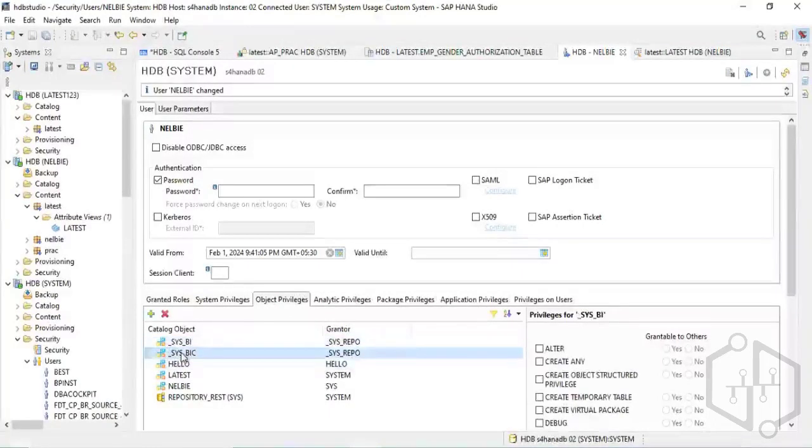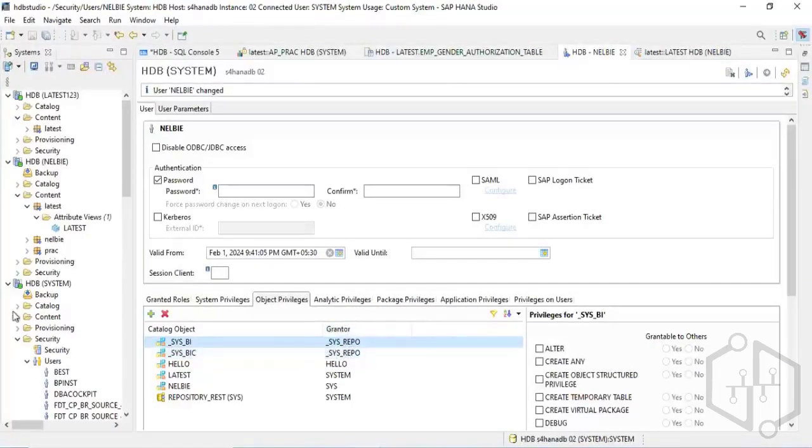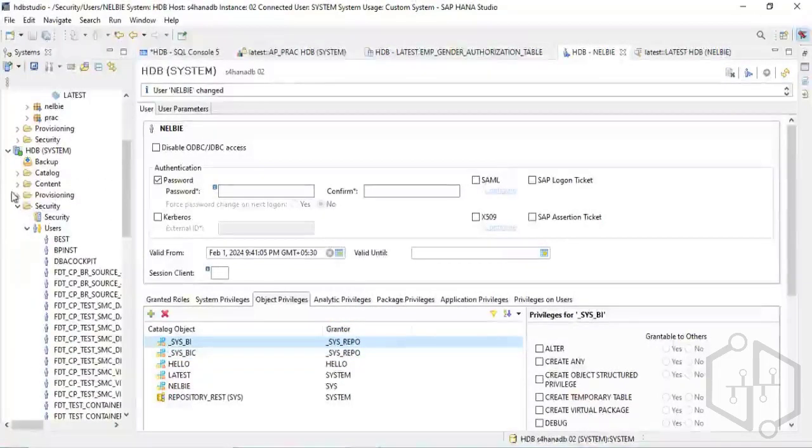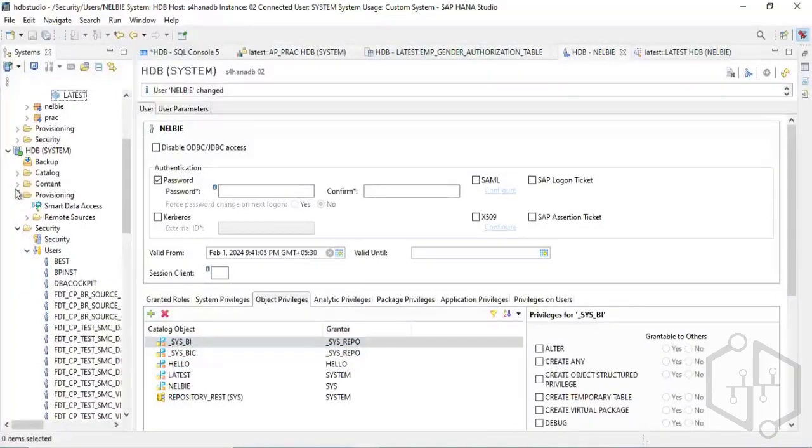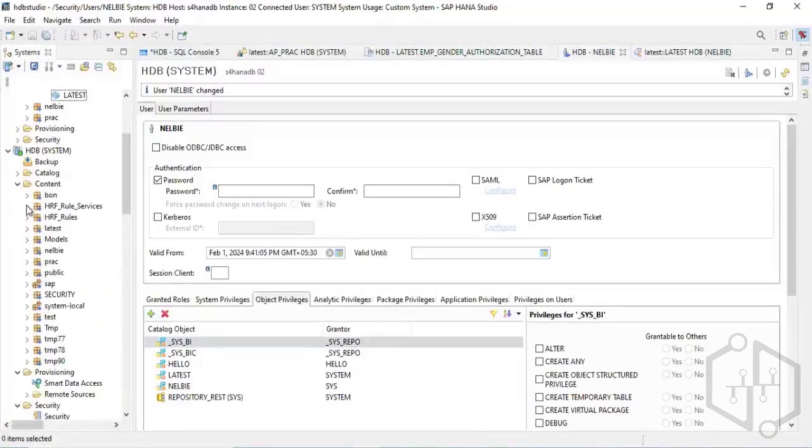We have created this procedure, but we have to grant this access to sys underscore repo. Why? Because sys underscore repo is the owner. Until and unless you grant this access to sys underscore repo, whether you create any analytical privilege where you assign this procedure to the analytical privilege doesn't matter. It will not work. That restriction will not work.